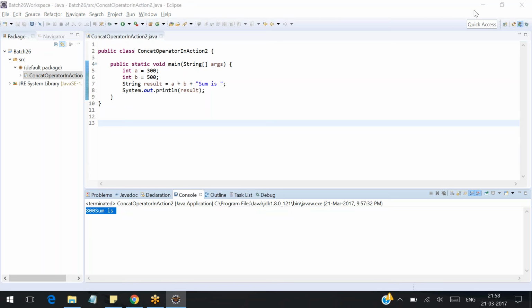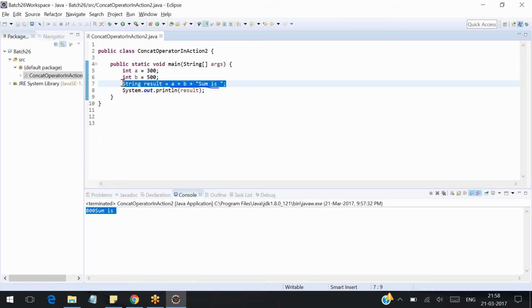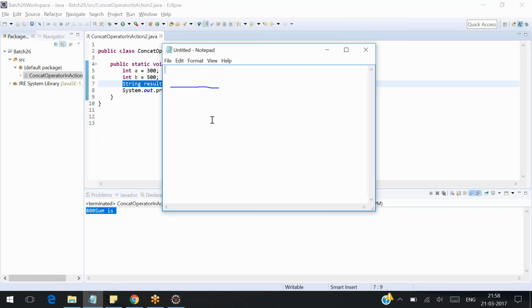See, what I said, always, when you say string result equals a plus b plus sum is, what happens? What's going to happen is, first the right hand side, whatever is there, has to be executed, correct? This line has to be executed. I said it always starts from left to right, correct? Okay, left to right, what happens?